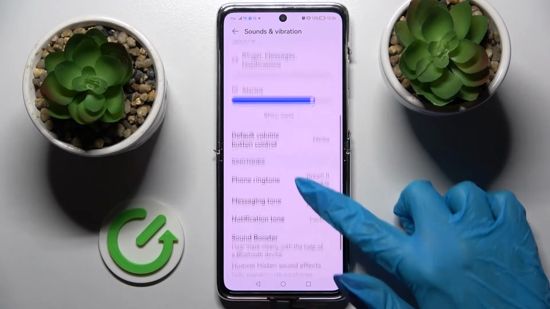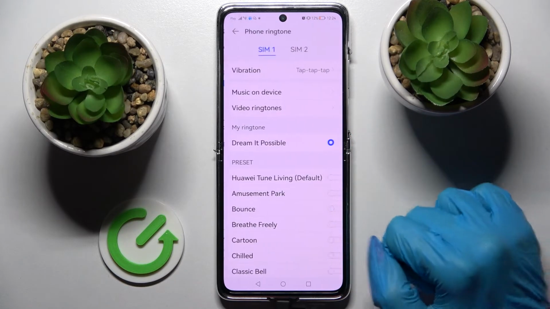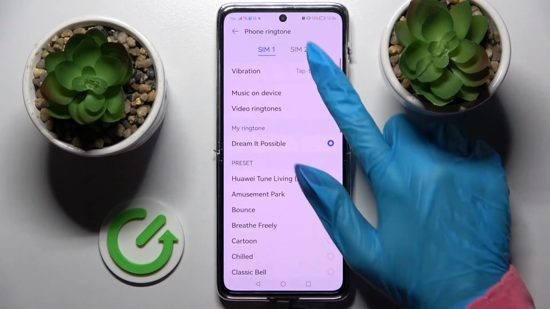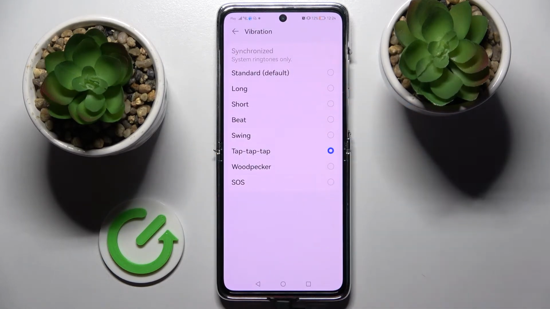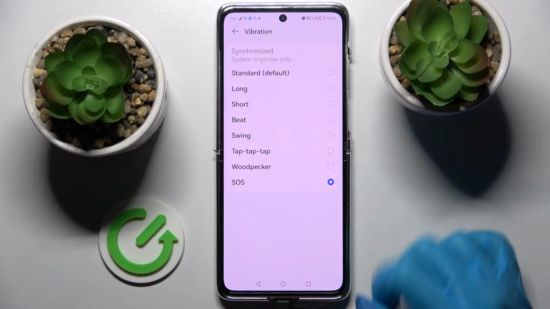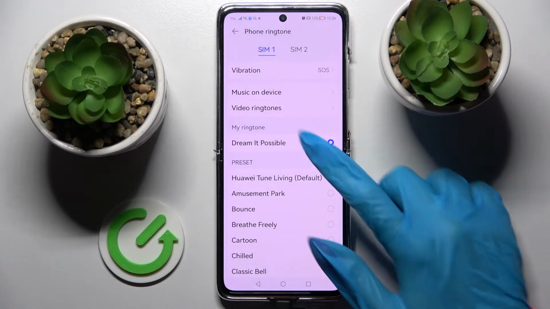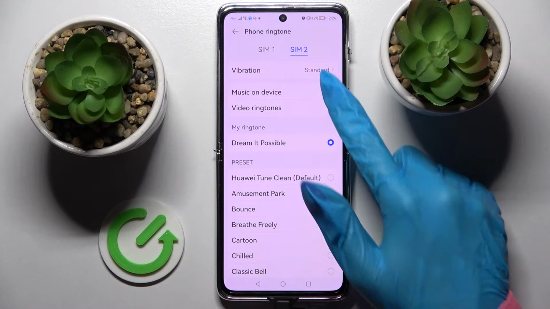After that, scroll down, choose phone ringtone. Select vibration and pick one of those vibration patterns for your incoming calls by tapping on the best one for you and going back. You can do that to SIM 1 and SIM 2.